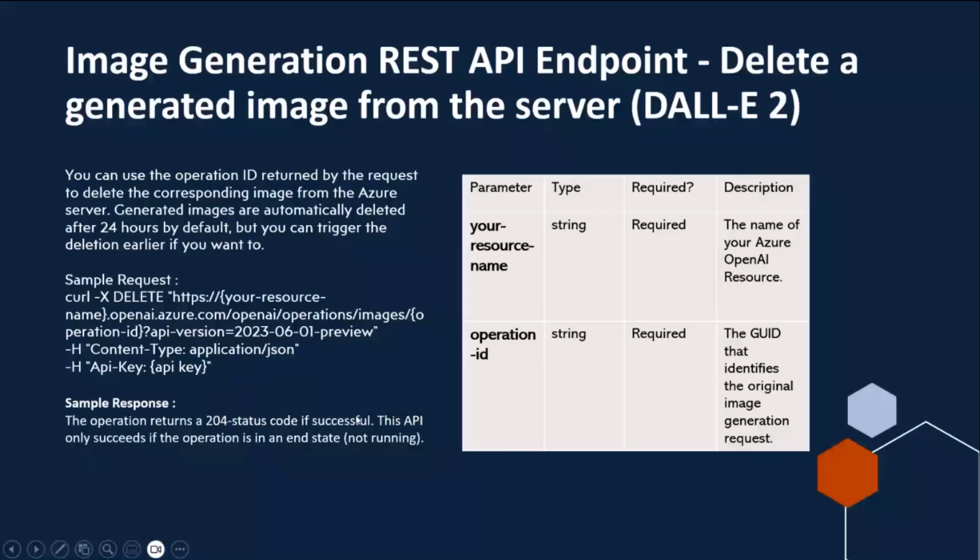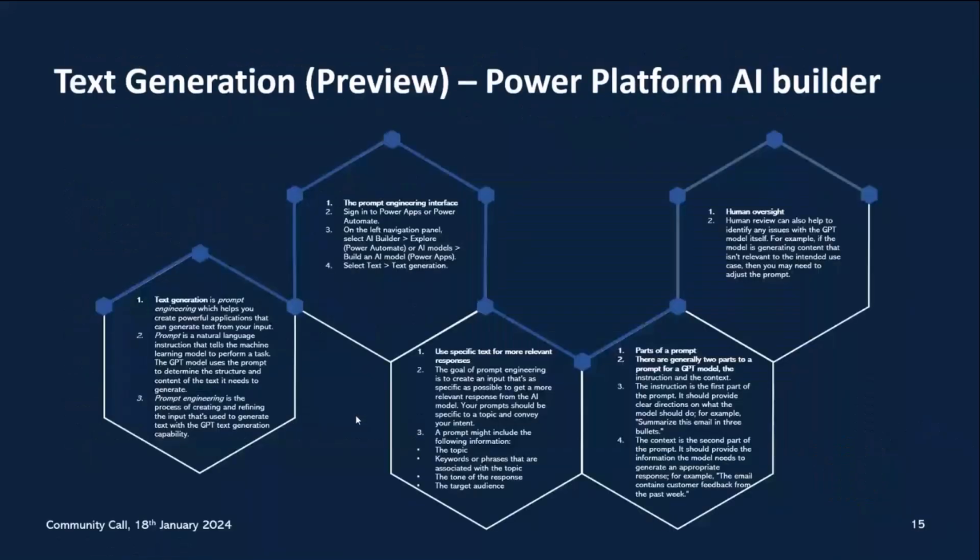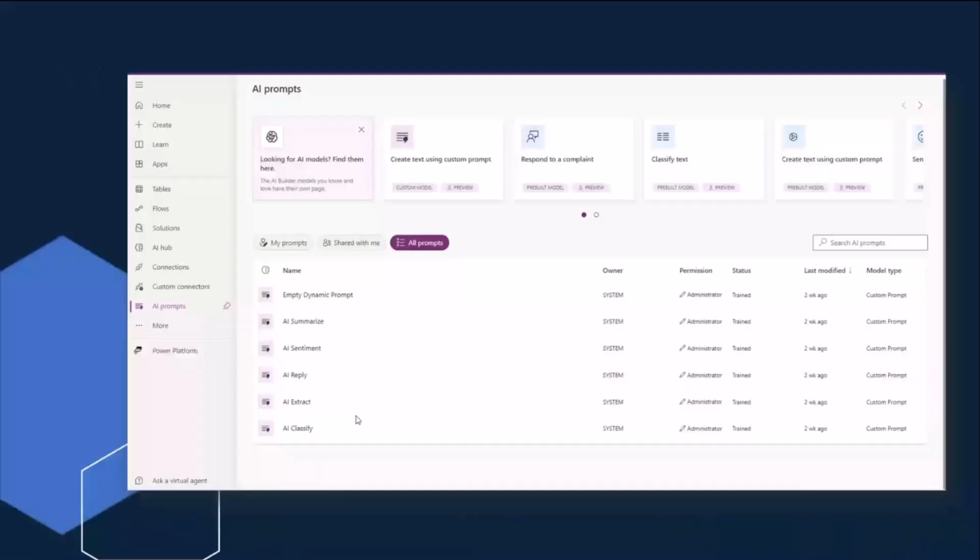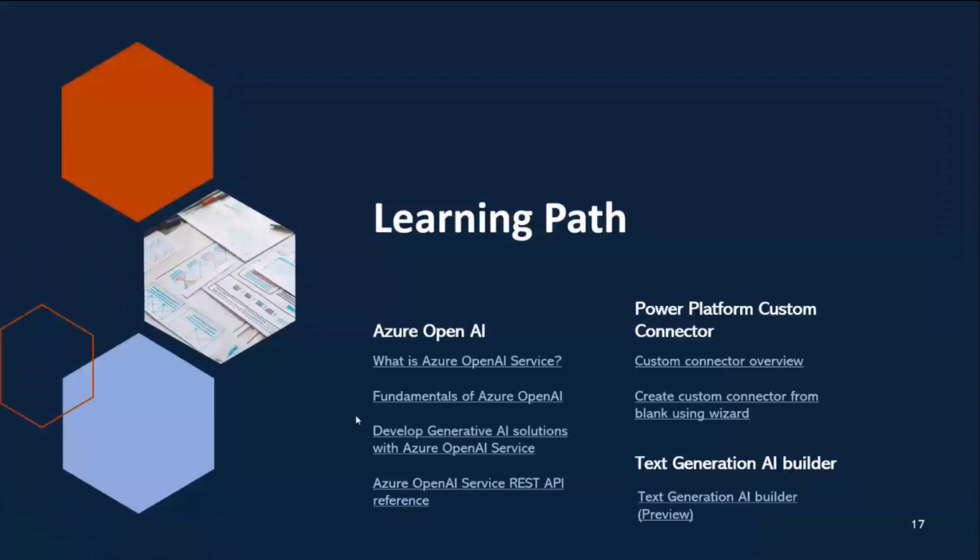You can do a lot more with Azure OpenAI, and one such part is text generation, which is already part of AI Builder. I won't go into much depth because I think I've already covered my time. But these are the important learning paths from which you can get the DALL-E related information or API related information, which I've used, and custom connectors as well.